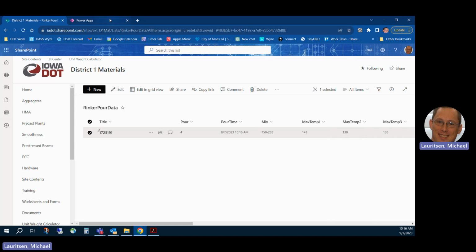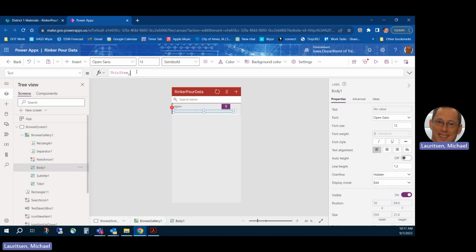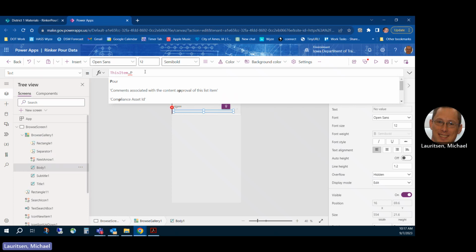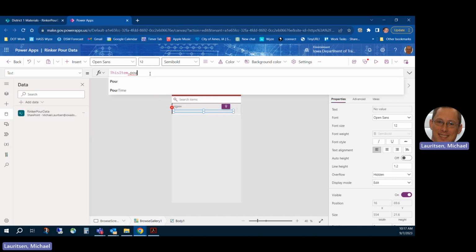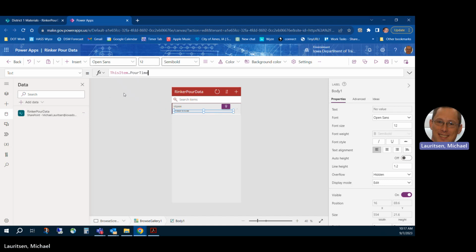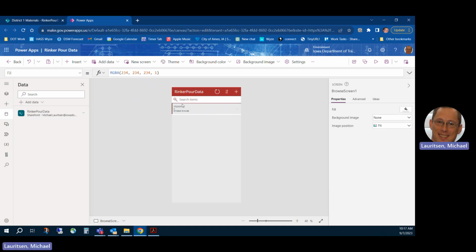What I can do now is I can go back in here and this item, pour. Wait, what? We just put it in there. Where is it? We have to go back to data, and under this Rinker, so data is on the side here. If you expand it, it'll say data. This is the data source, but I have to go in and I have to hit refresh. Now it's going to read that data source again. Hopefully it'll find a new column. And now we can say pour. Oh, look at that, pour time. Boom.